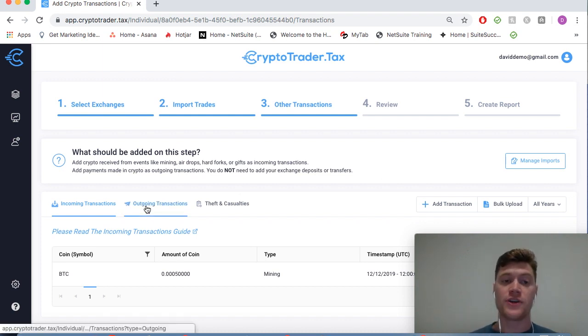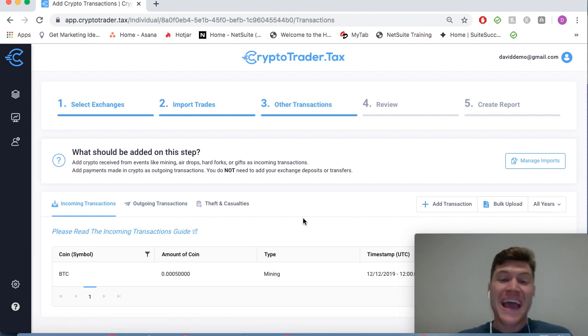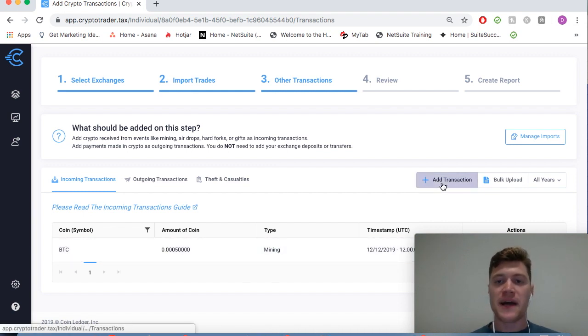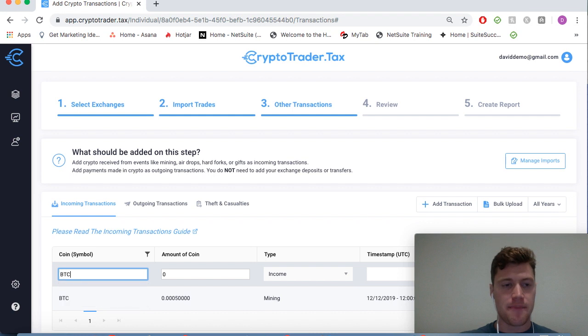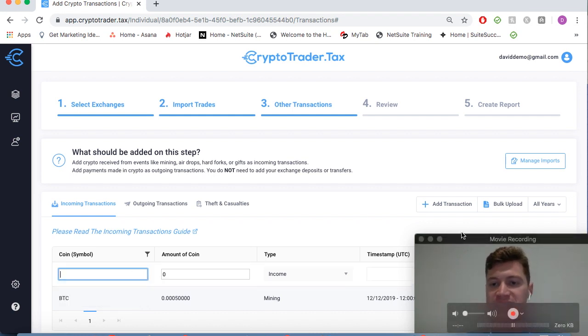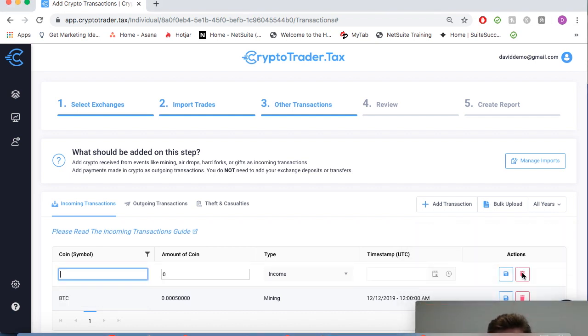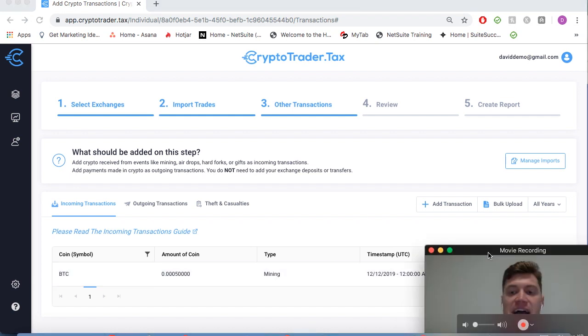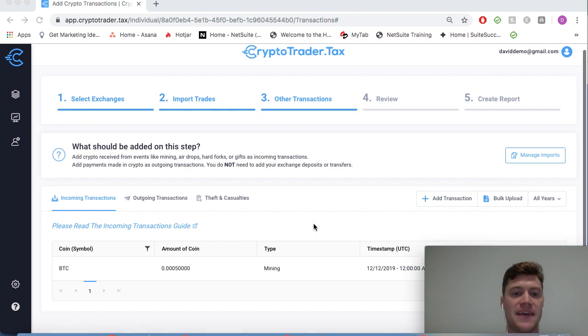Or if it's an outgoing transaction, maybe it's a payment you've made to someone in crypto, or maybe it's a gift you've given. Again, that would be an outgoing transaction. So in this example, you can see I've already added Bitcoin that I've mined just by simply adding a transaction. You can see Bitcoin, right? And then I'm going to save that. For this one, I'm going to delete because I don't want it, but I'll save that there. And now it's in CryptoTrader.Tax, and I have that Bitcoin mining event.